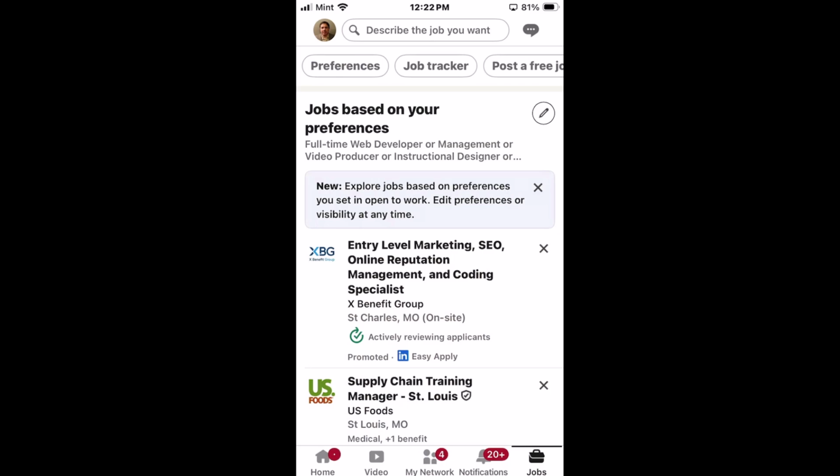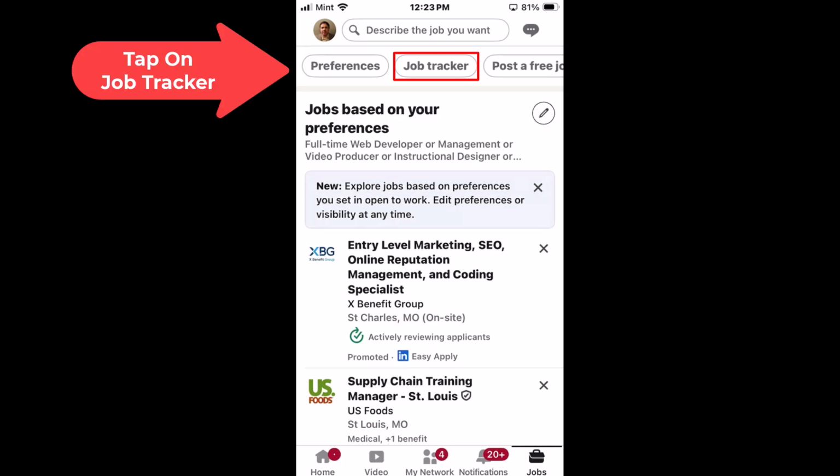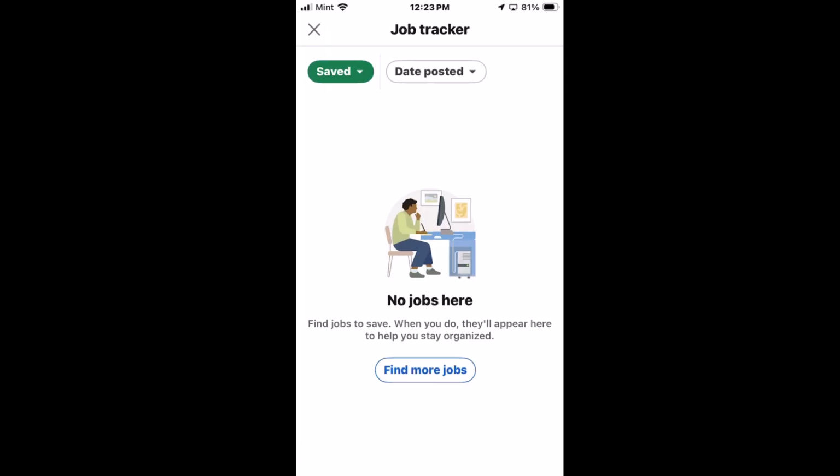Then in the top up here, you have tabs that go across the top. You want to tap on the one that says Job Tracker. And then on this new screen here in the upper left-hand corner, you can see I have saved. You want to tap on that.